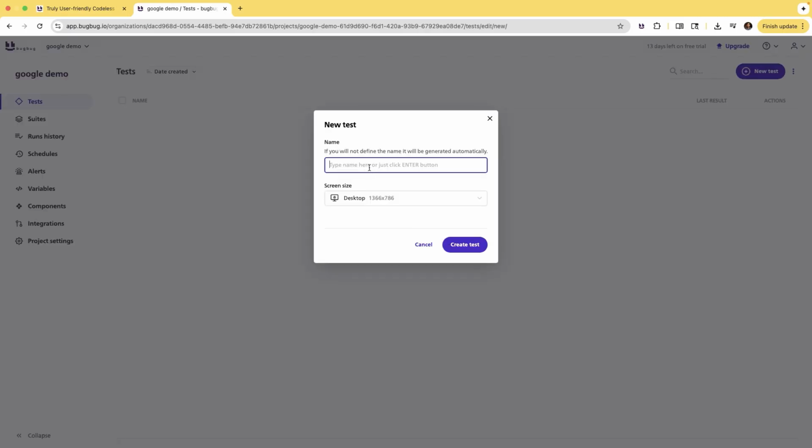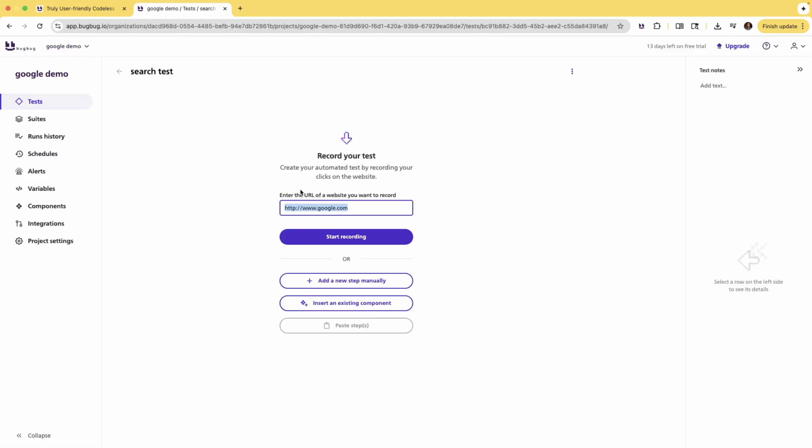So you click the new test and then you type the test name, and this is your desktop. You can change the default screen sizes. So this is amazing. You can even select what your device is. Is it a desktop or mobile? So I click desktop and create a test, and then it says record your test, create your automated test by recording your clicks. So the URL is already there. If you want to change it, you can, and then click start recording.